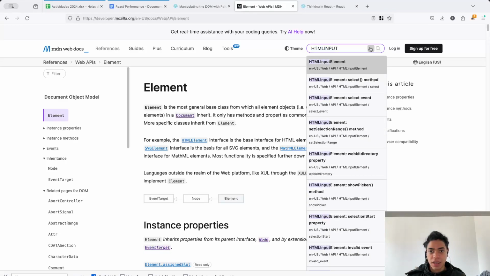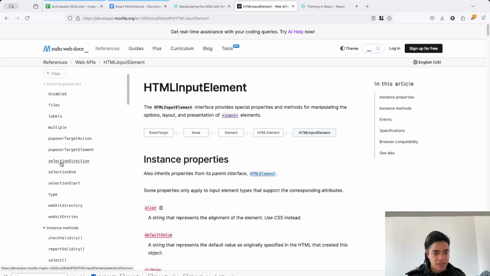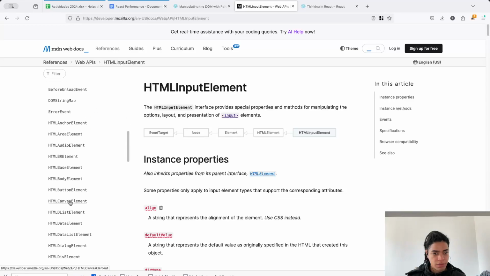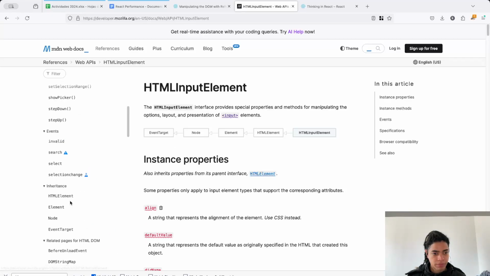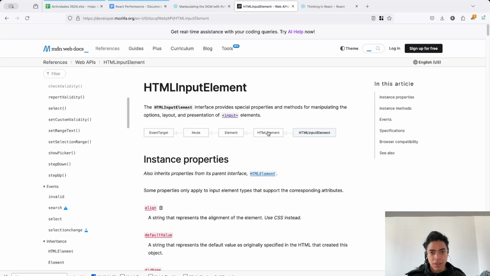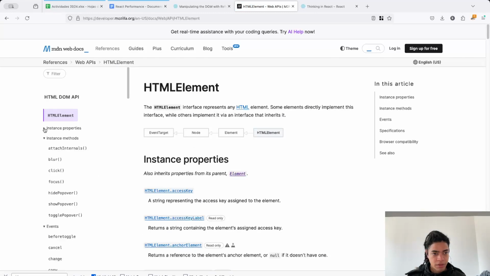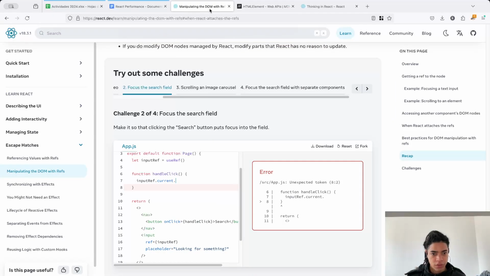HTML input element, I want to take a look at what properties we can have access to. For example, focus. Do we have something related to focus? It seems no. We got select and we got invalid as an event. Interesting. But let me take a look at the HTML element, not the instance property, as those who can actually focus. It's part of the HTML element here. So you say focus on that.